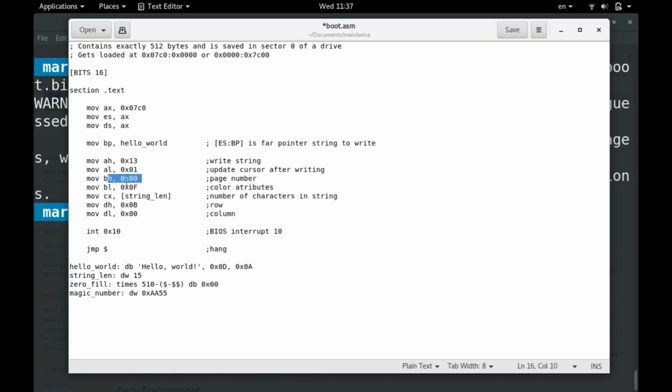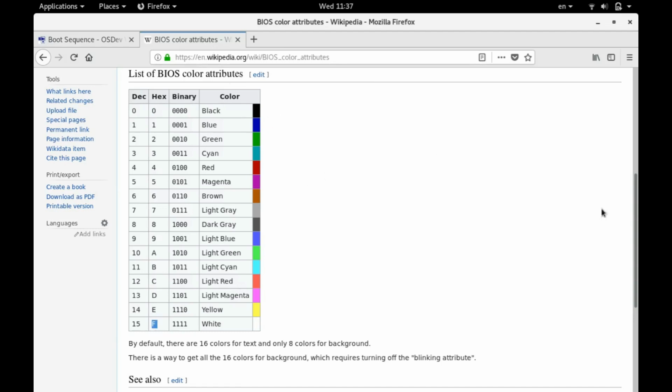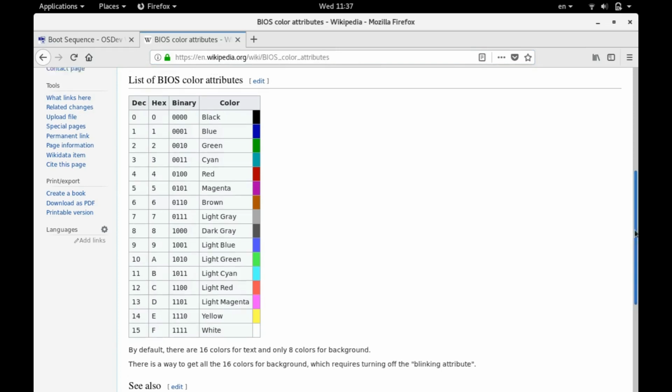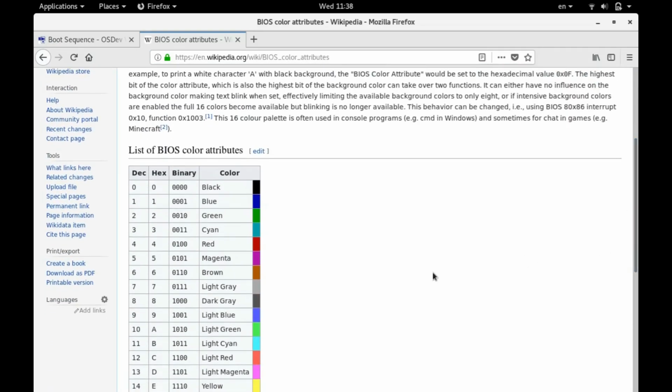BH holds the page number. Basically, to write on the current page, it's page 0. Then BL holds the color attributes, and let's see, I'm going to leave this link here in the video description so you can check out the BIOS color attributes.